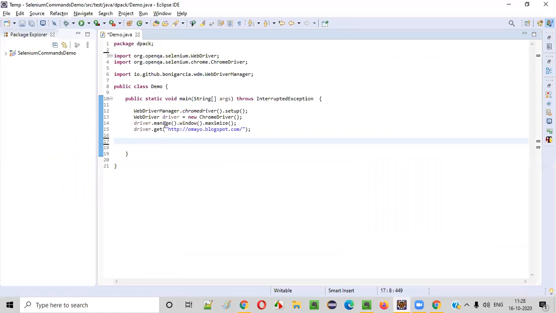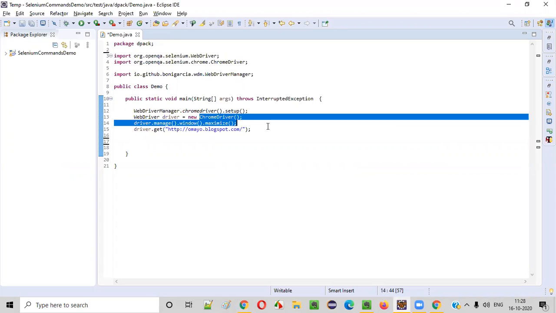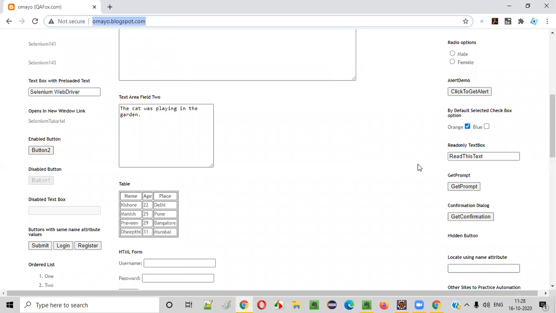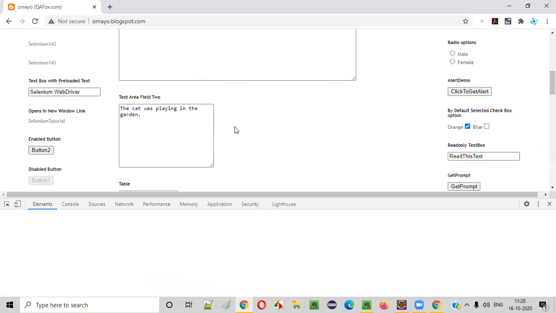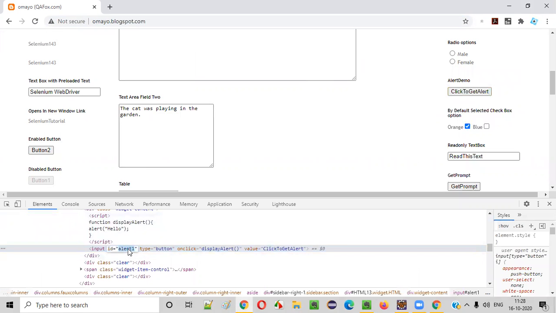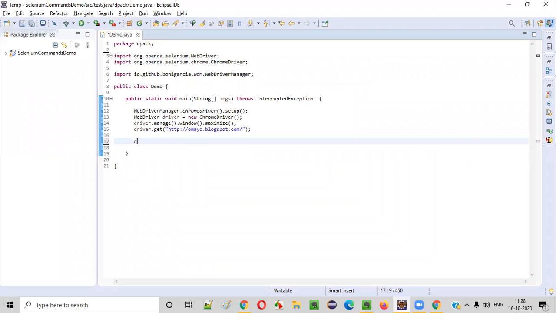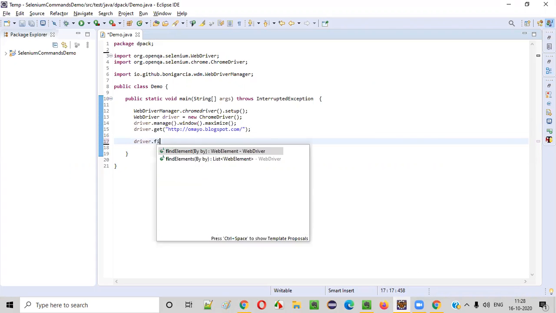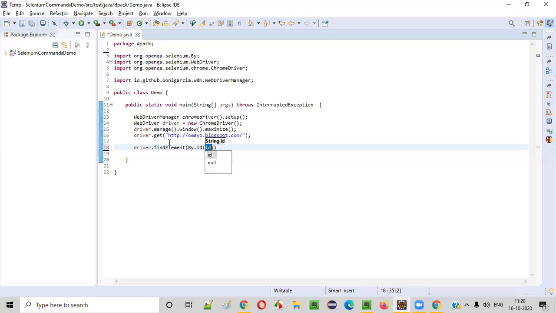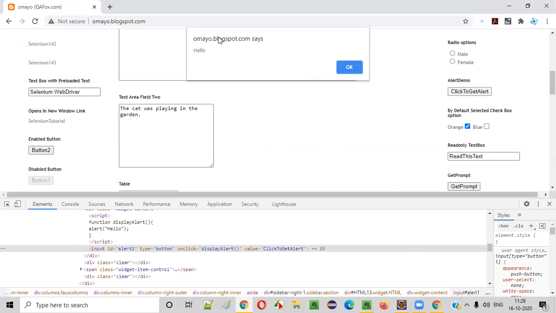Fine. So here is some sample automation code which is already written for opening the Chrome browser, maximizing the browser and opening the application URL like this. Now, in order to get the alert, we need to click on this button, guys. Right click, inspect this button. So this particular button has some ID attribute. Copy the ID attribute value and here write driver dot findElement by dot ID dot click. This will click on the button. When we click on the button, the alert will come.